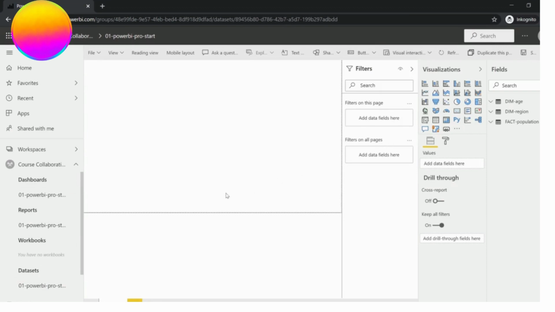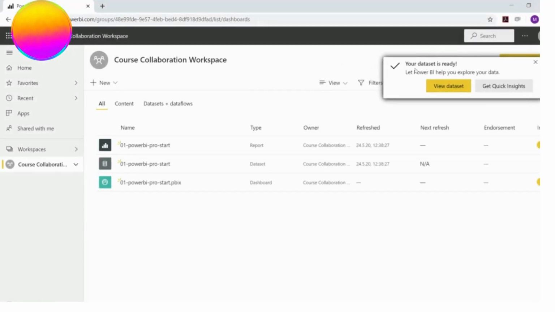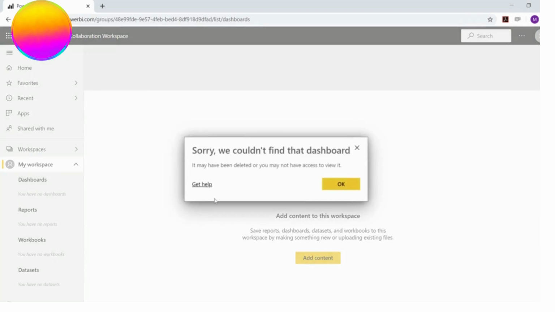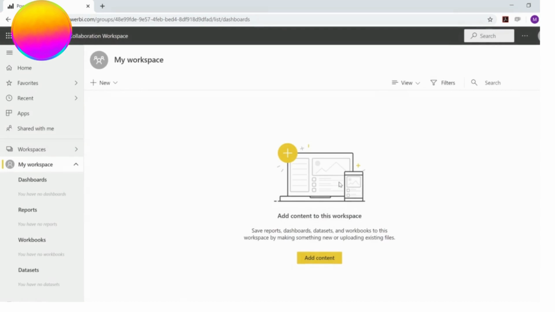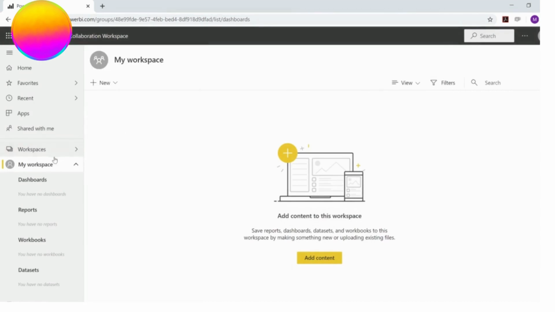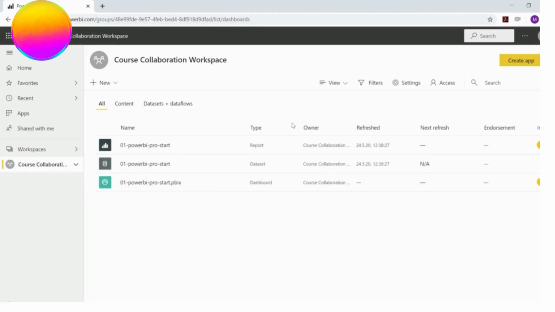If we now go again to the other account, we can see that our dataset is ready here too. So let's close this menu and expand the data. As you can see, we also have access to the datasets, the report and the dashboard. If I click on the dashboard, we have the same problem. It switches to the default workspace, to my workspace. So let's press OK and switch back to the course collaboration workspace.